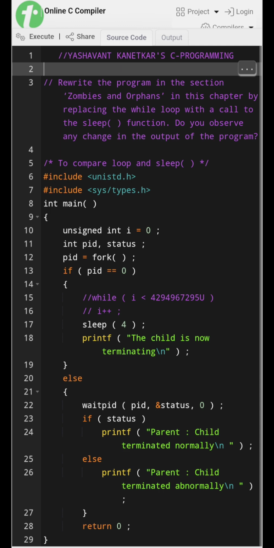Then int main(), unsigned int i equal to 0. Then int pid, status. PID means the process ID, used to store the process ID. Status is to store the exit status. Then pid equal to fork(). Fork is used to create the child process, and if it returns 0 it is the child process. If it does not return 0, then it is the parent process.